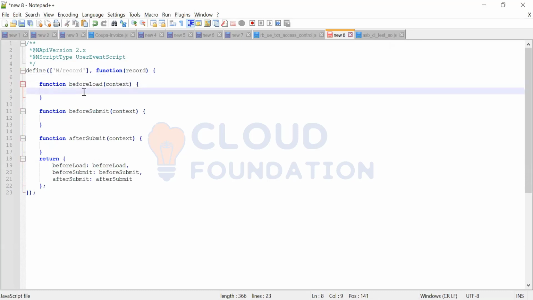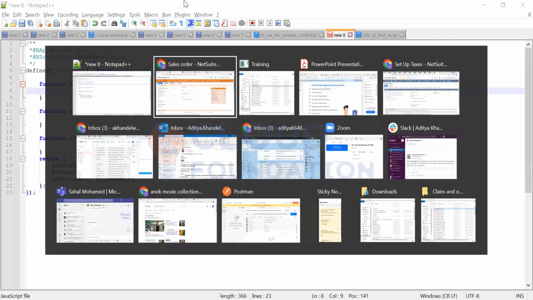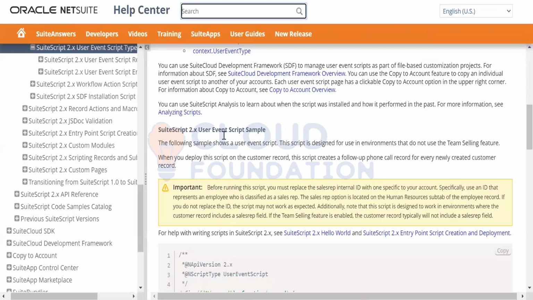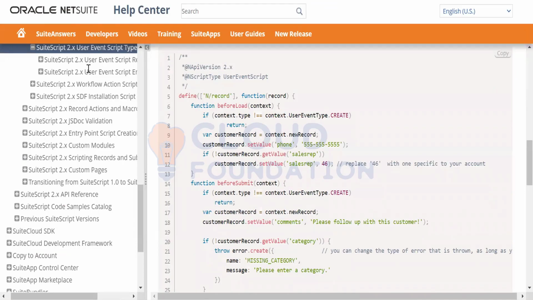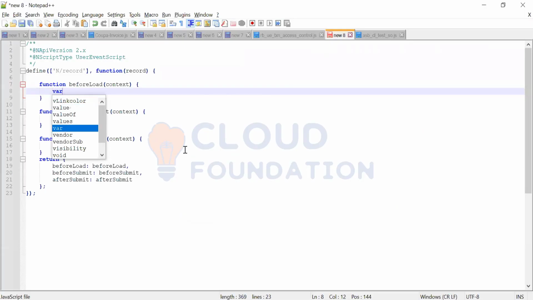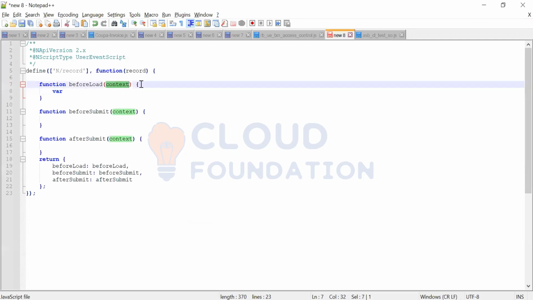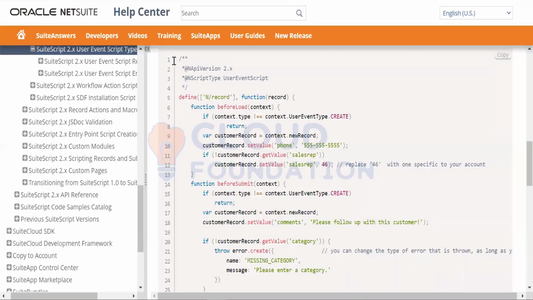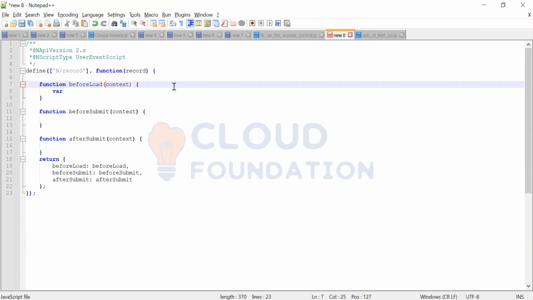Now let me take a very small example for the beforeLoad. One more time, what is that parameter used for, the context? Does it always have to be called context? No, there are two names you can use. Either you call it scriptContext or context. Anything is fine. So what does it do? That's what I was talking about.